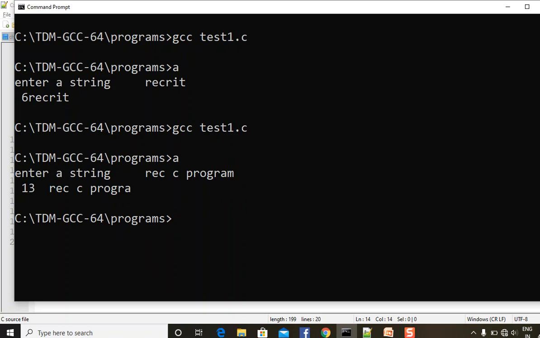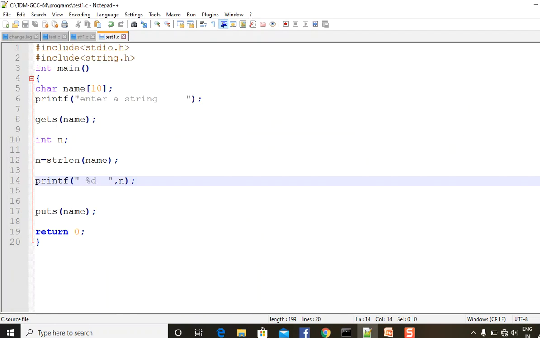Okay, what happened here actually? Why is it taking REC CPROGA? Why is it not taking M? Again we have a constraint. We gave the size as 10, so you can store only less than 10. I gave more input in terms of a string, so it is not accepting it. So always make sure of the size when you declare it. It depends on your requirement, you can go for it.